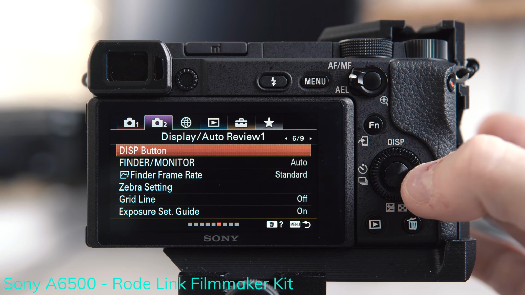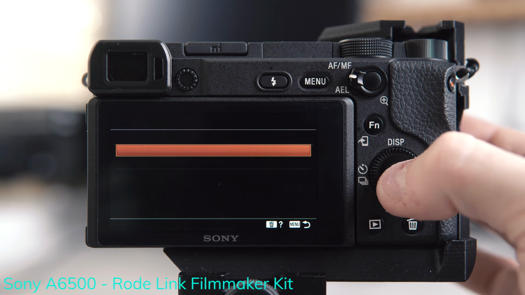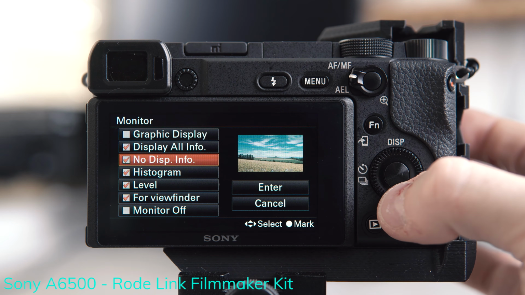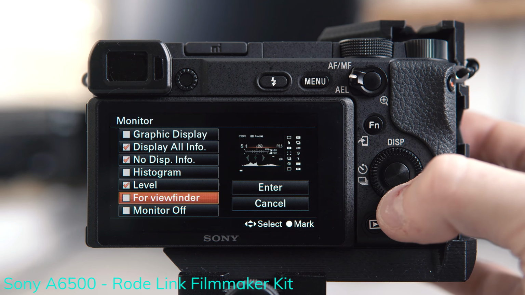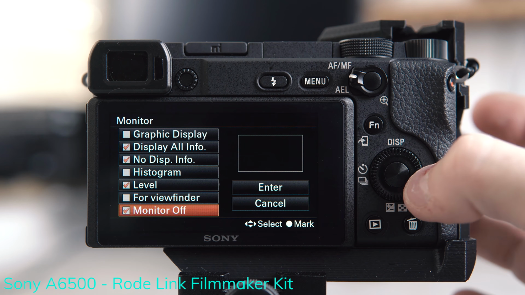Next up, display and auto review 1. Display button, monitor. Display all info, that's good. No display, that's good as well. We don't need the histogram. Levels are sometimes useful. We don't need the viewfinder. But in case of battery life saving, monitor off is a good option.